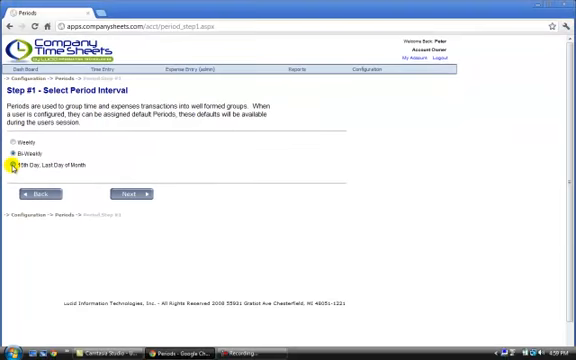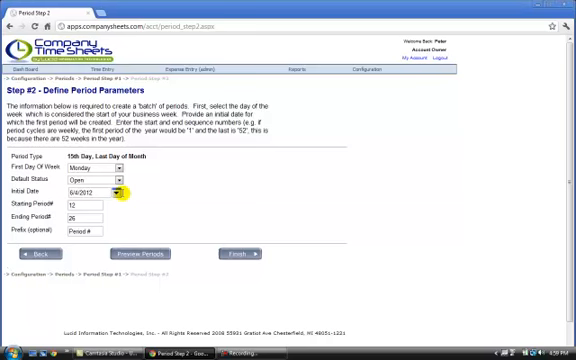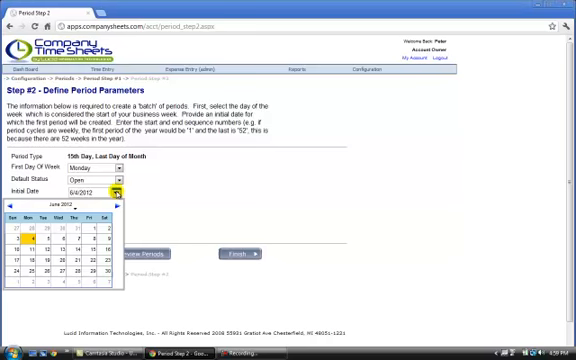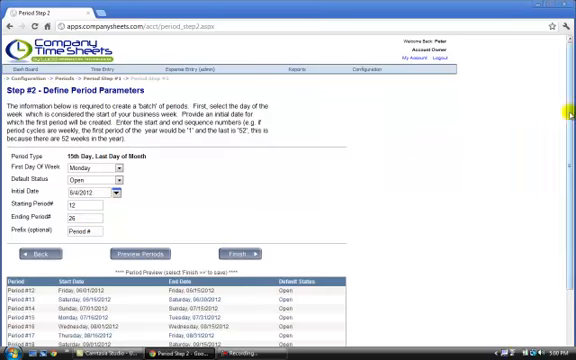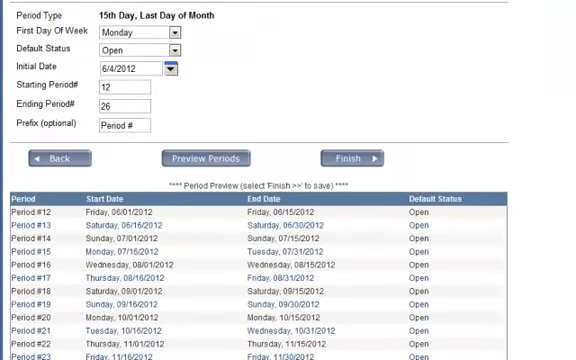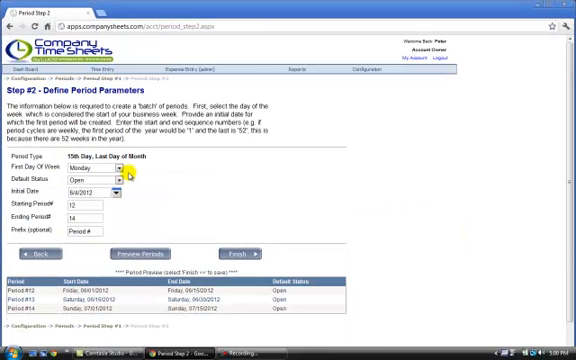Now, for this example, let's just say 15th, last day of the month. What we're going to say is first day of the week is Monday, open. And in this case, we want to make sure that the first period starts on a Monday, because that's when we're beginning here, and we want to preview the periods. This will give us a preview of what we're about to generate in regards to periods for the year. But, hey, maybe we only wanted to do periods 12 to 14. That'll only create these periods down below here. Once we click finish, it'll actually generate those periods for us.